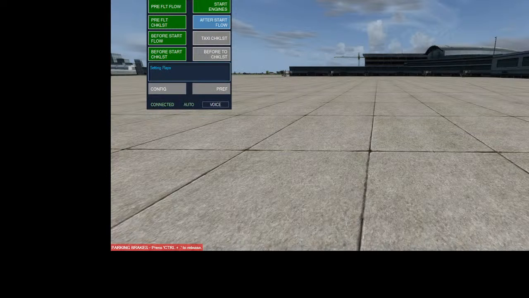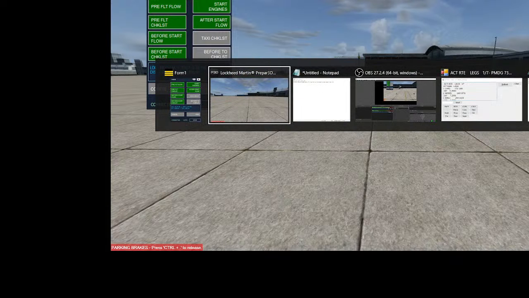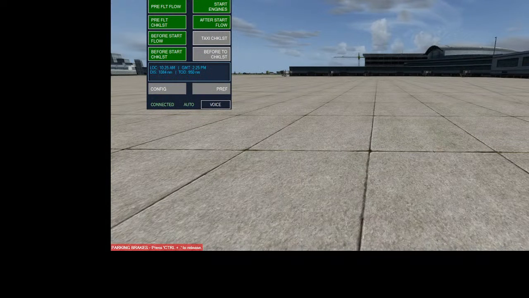Voice button. Connected button. Config button. Auto button. Start engines. After start flow. Taxi checklist. After start flow button. Auto button. Voice button. Flaps 5.